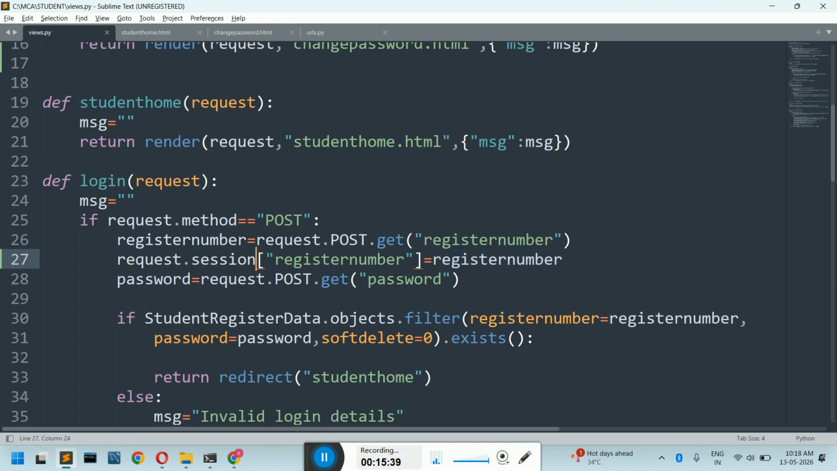So once I store this data inside request dot session, register number, this variable, that is the registration number, can be used by any function in the program. So if you want to exchange data from one function to another, this is the method. You should not use the parameter passing technique in this case. Got this? I have stored the data inside the session variable when I was logging in, so the same session variable can be used in change password now.